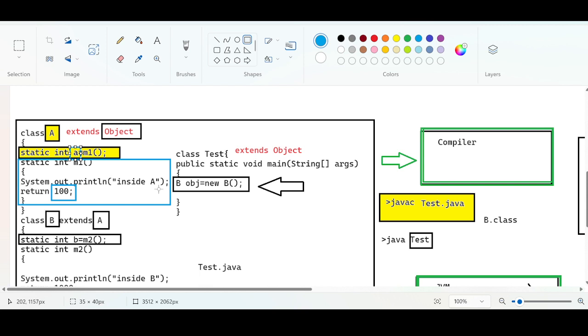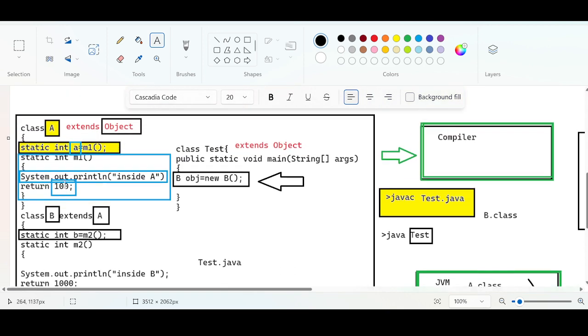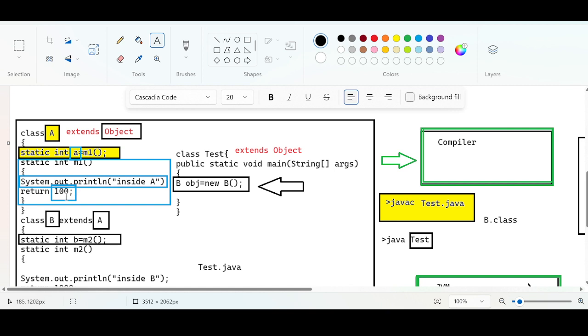Right? While executing the static method, it has encountered this System.out.println inside A. Right? That will be displayed in the console first. Okay, just assume that this is the console. Okay, inside A will be displayed by the console. What is the second thing? Okay, after executing this, it is going to return the value 100.